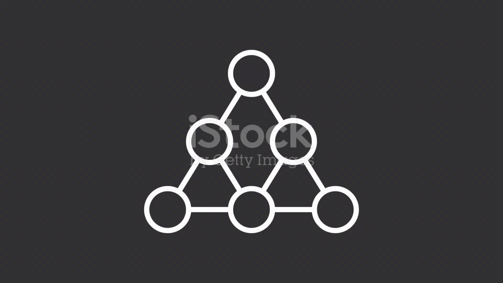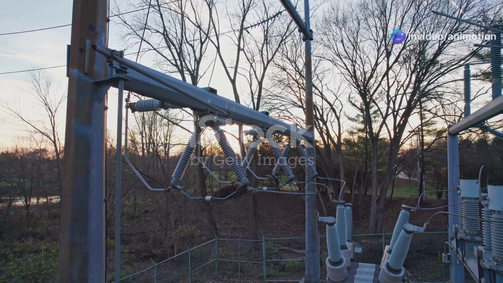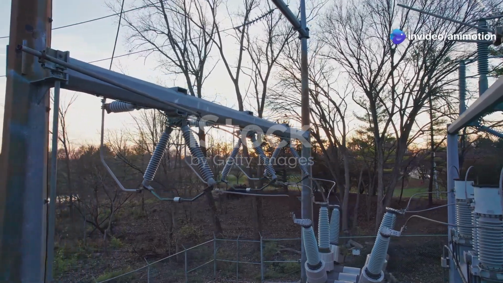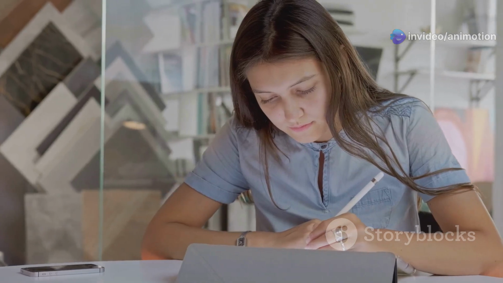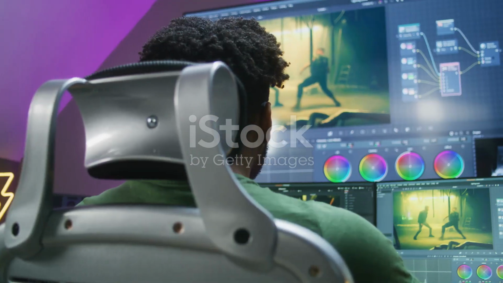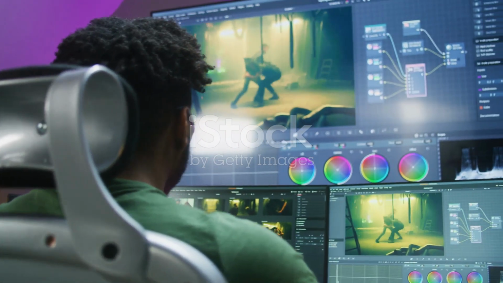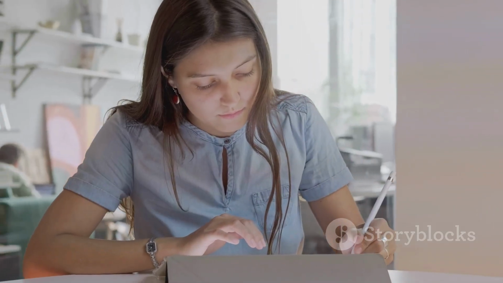Start with the basics. No matter which program you choose, make sure to learn the basics first. Understanding key animation principles like natural motion and timing will be essential for your success. Don't rush. Animation takes time and patience. Don't expect your first animations to be perfect. Enjoy the process and learn from your mistakes.